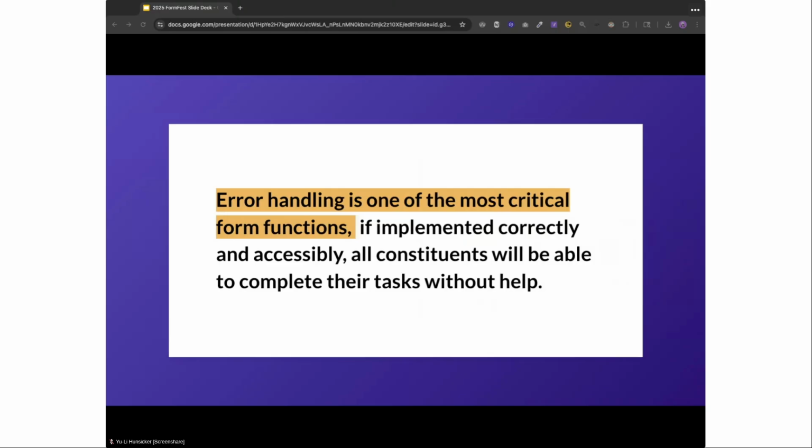So why are error states make or break moments? Error handling is one of the most critical form functions. If implemented correctly and accessibly, all constituents will be able to complete the task without help. Let's look at an example.